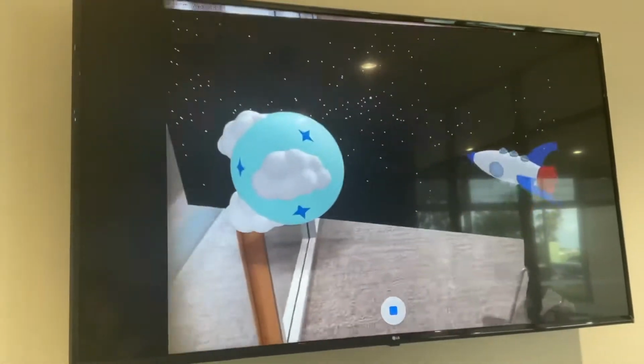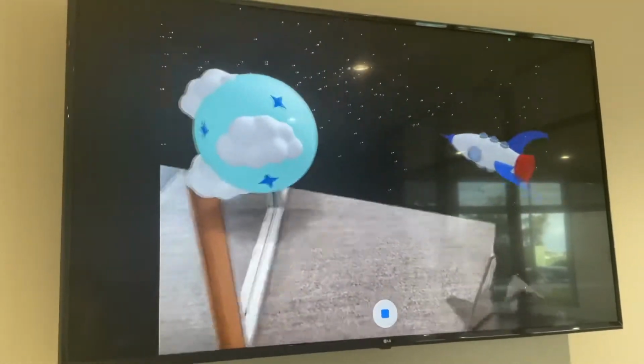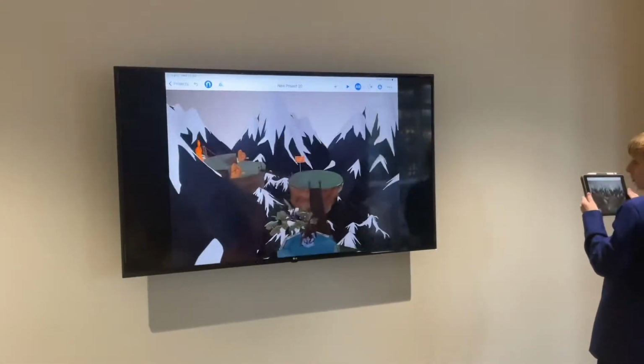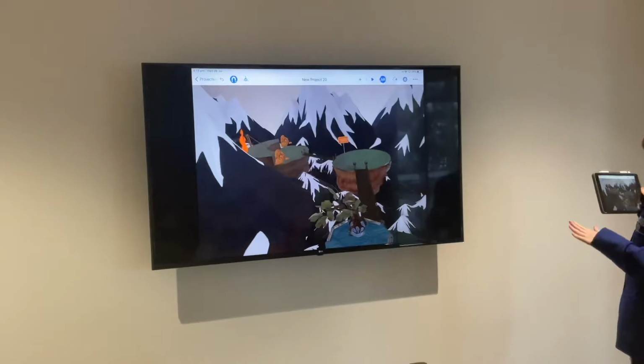The character jumps off the planet onto the rocket. And then you walk on the steps. And you're like sort of surrounded by mountains.